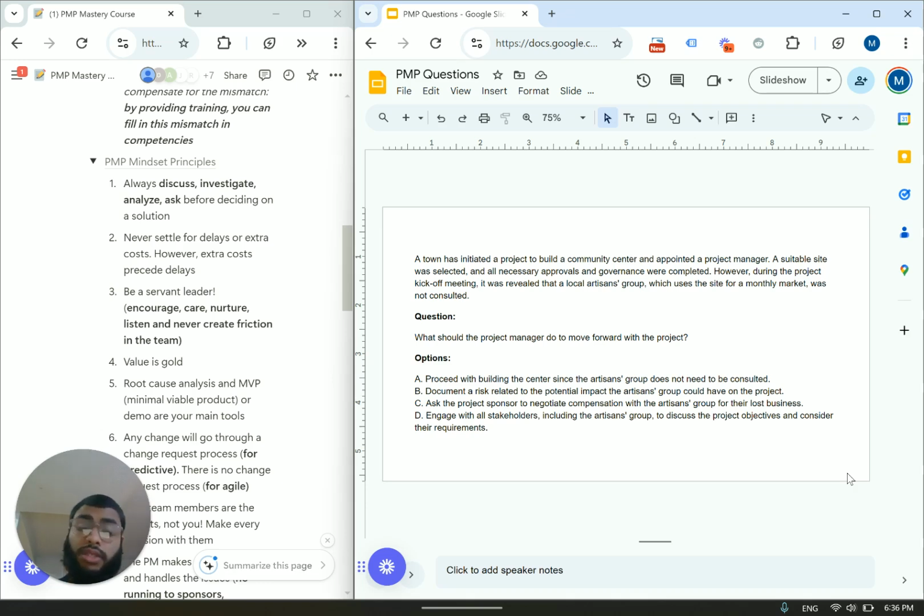You want to put them in the stakeholders register as well. They should have included that. And then from there on, you want to make a move. But D is going to be the best answer. Again, it respects principle number 1. Great. Let's move on.